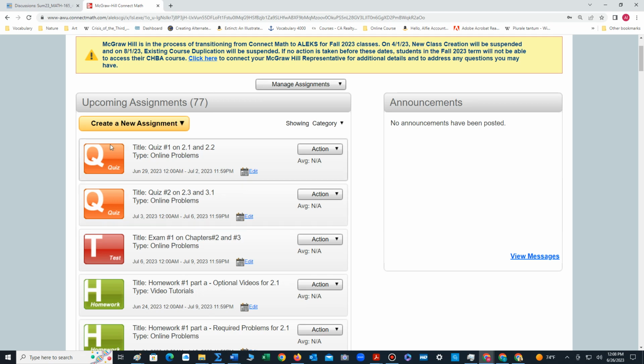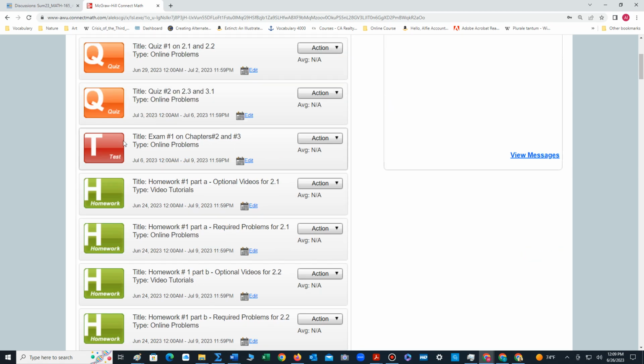When you see an orange card, that represents a quiz. Below is the date the quiz opens and the date it closes. For Connect Math quizzes, you only have 2 attempts. Keep that in mind. And it tells you what the content is on. The exams are represented using red cards. And of course, the open and close dates are listed below. That first exam does not open until next week.